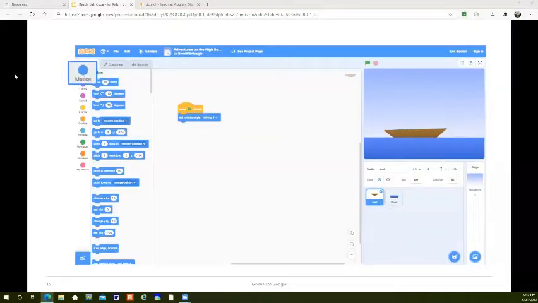If you want to work with motion, you click the blue up here, and you'll see the different motion blocks. These are going to tell your sprites to move. For example, it could be tilting or rotating the boat here.